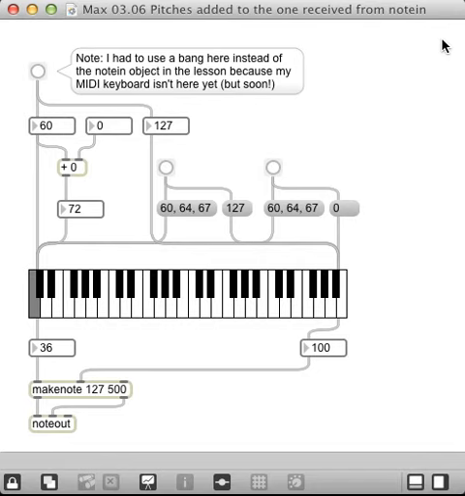Hi, it's Bart Paulson. This is exercise 6 from chapter 3 of VJ Manzo's book, Max MSP Jitter for Music. And this is a way of doing intervals. What I have here is a modified version of what I had previously.